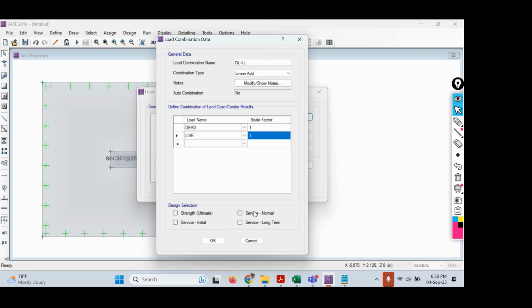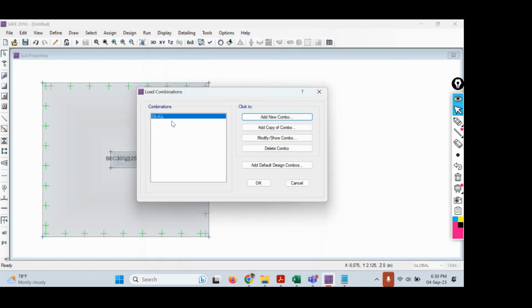So make sure to select service normal. We are assigning the normal loads, not the factored loads. Once we assign the normal loads, then we can add the factored load combination as well. So just click on OK. Right, we have assigned the normal load combinations or service load combination. So now let us assign the factored load combination. So again, click on add new combo.